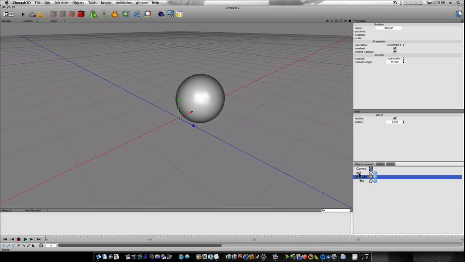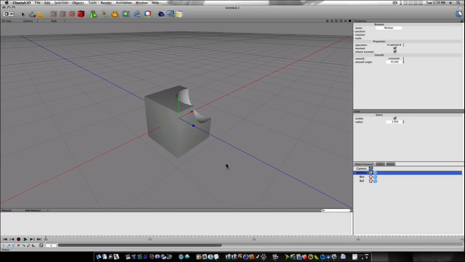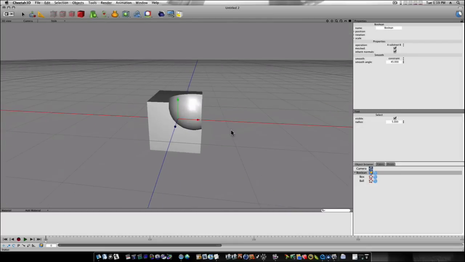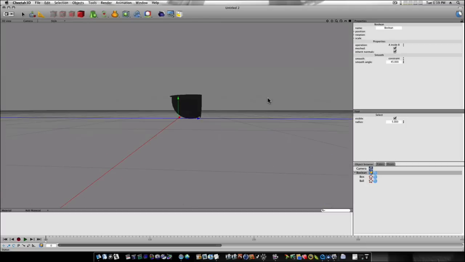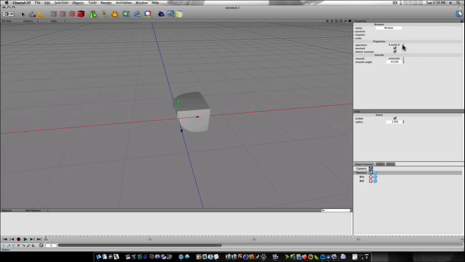So let's go ahead and Boolean the box with the ball like this. So now we have these options up here. If we select our Boolean, we can go up here and we can make A subtract B, A union B. We can make A intersect, get this result. We can have A outside B, A inside B. Okay, so we'll just stick with this.